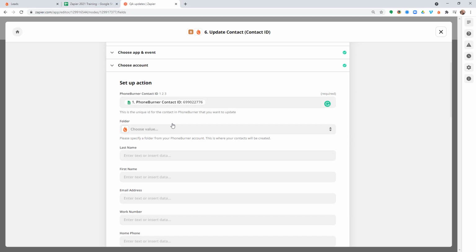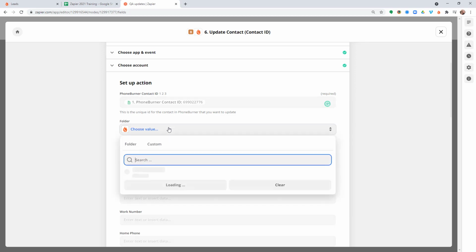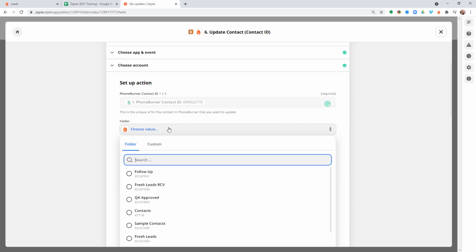Now this one is not approved. We need to get this one back into the list, back to be called. So we're going to move it into a different folder. We're going to take it out of the appointments folder. Now when we're updating that record back in PhoneBurner, there's a lot of different variables that you're going to have to consider for you and your team.